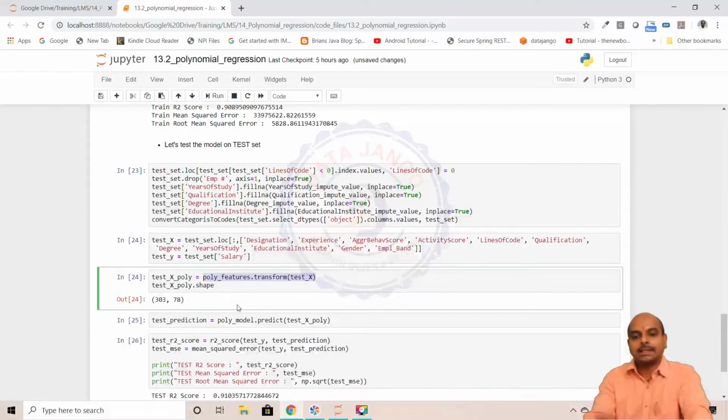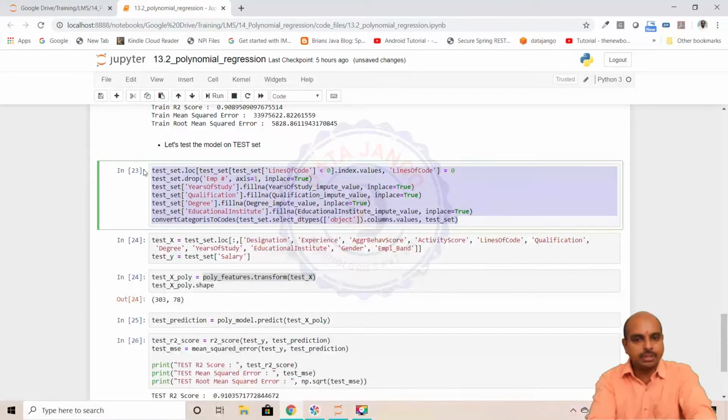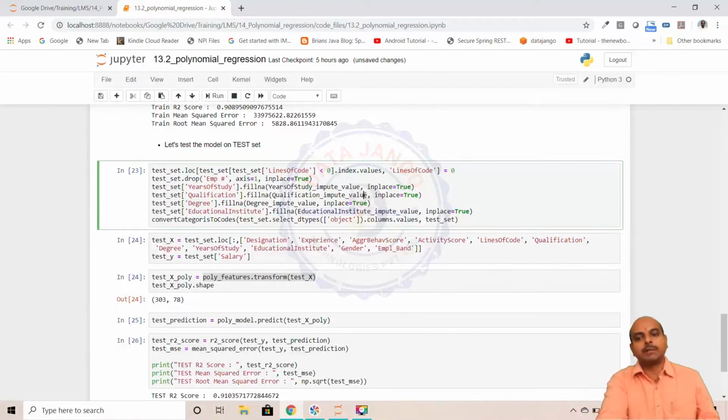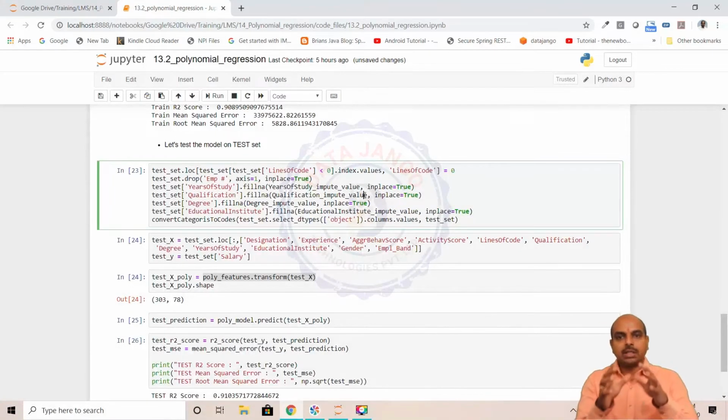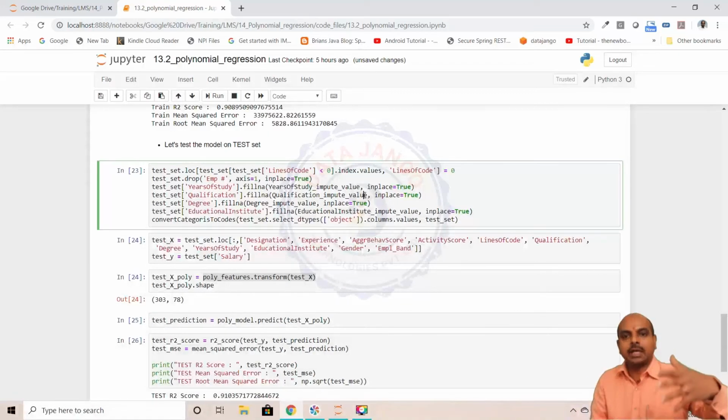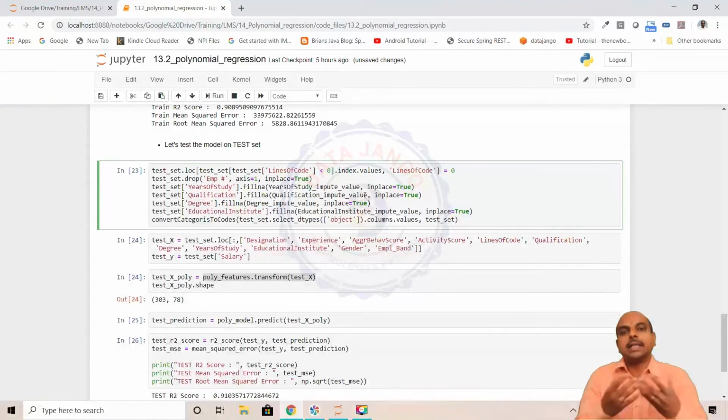Right? On the test set, when you are doing transformations, we have taken all the understandings from the train set only. Years of study impute value, qualification impute value, degree impute value, all these values we have got from the train set only. I have explained this before, right? The train set will have more records. When you take inferences from the train set, they are going to be more appropriate in terms of total data. The sample size is big. The understanding is going to be better. So that understanding we need to apply to the test set or production. So we are doing the same thing.